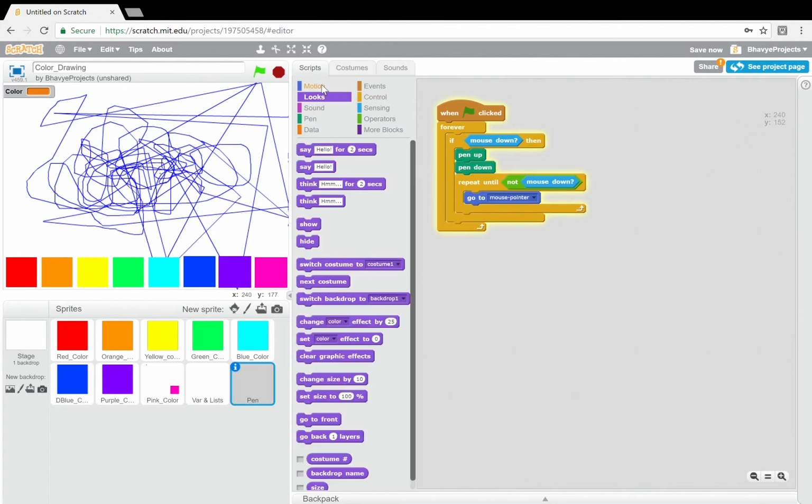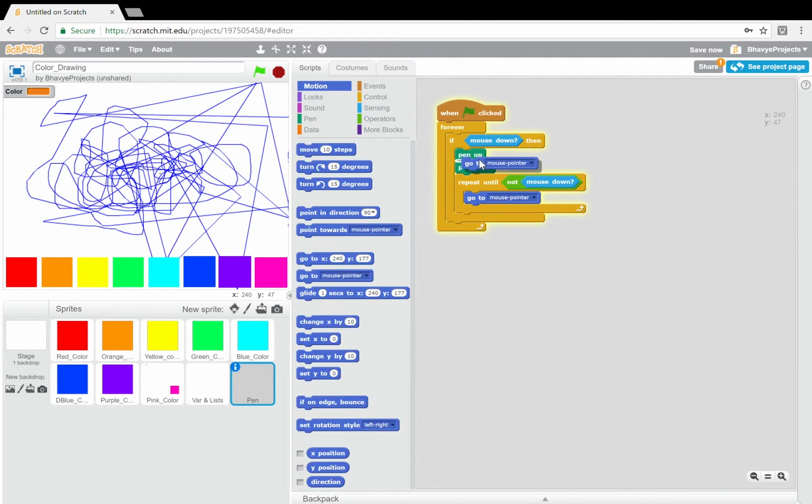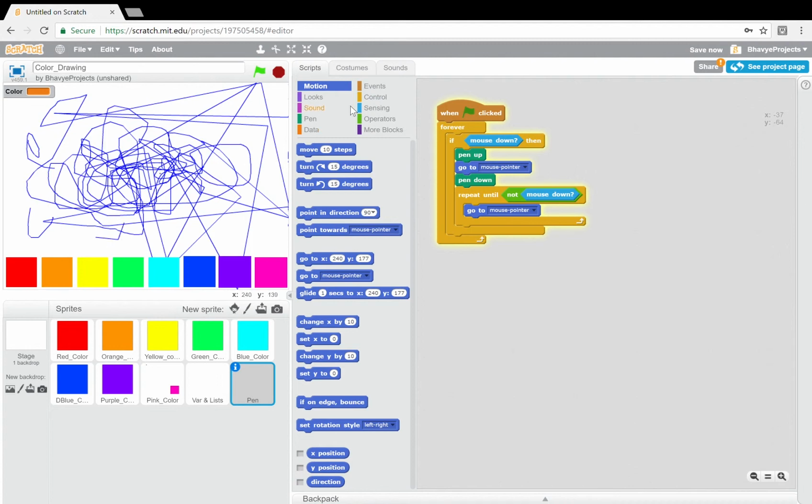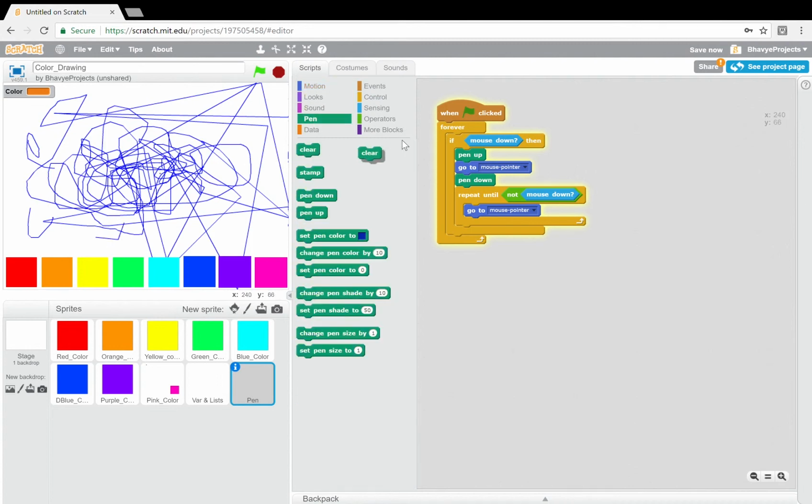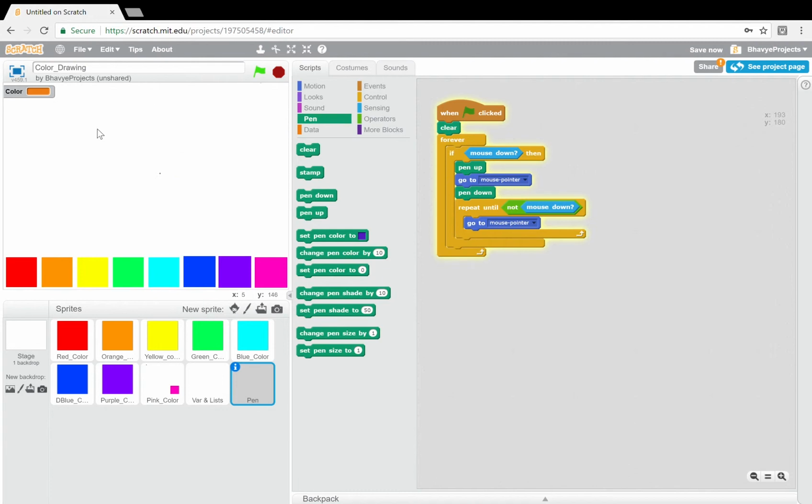Okay, look at this. Why don't we do this? So I think this should work. So before pen down, it is going to go to mouse pointer and then start drawing. Yeah. And in the beginning, it's going to clear everything out. So let's do that. So we can happily draw, we can draw a happy face.